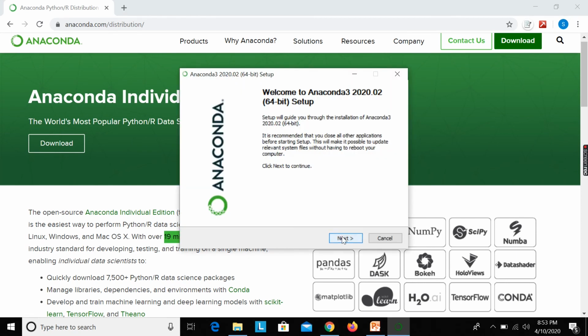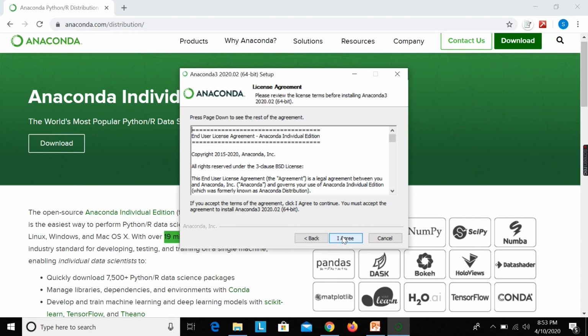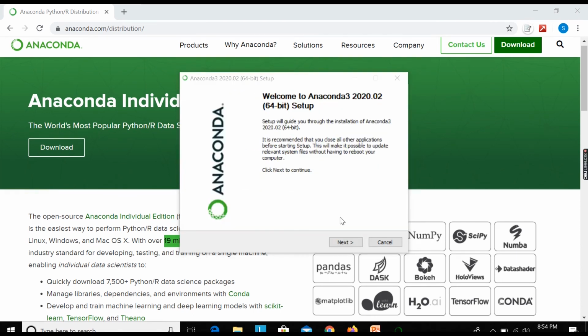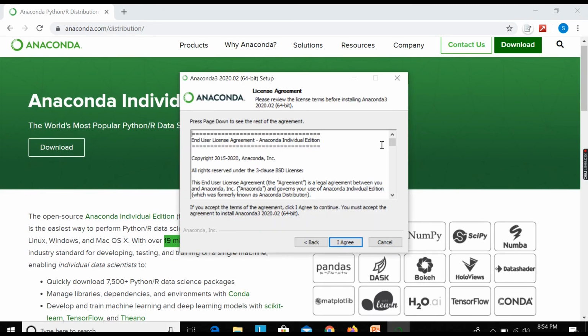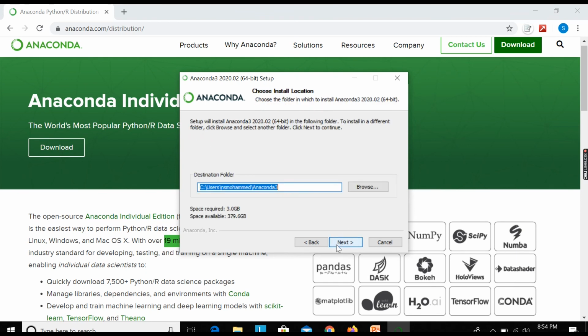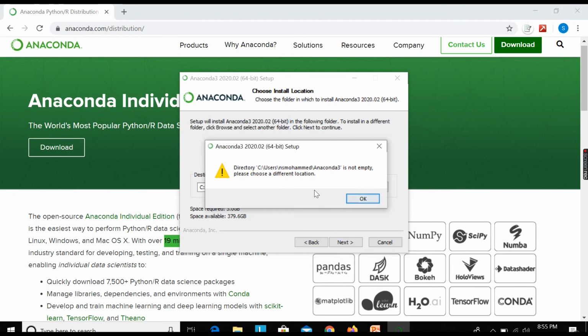Yeah, so you get this first pop-up. Click on next, and then these are the terms and agreements. So this is the first step. In the pop-up just click on next, and this is the agreement page. Just click on I agree, and just for me, click on next, and this is the path where it gets installed.